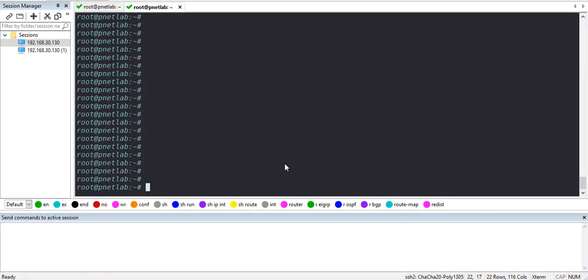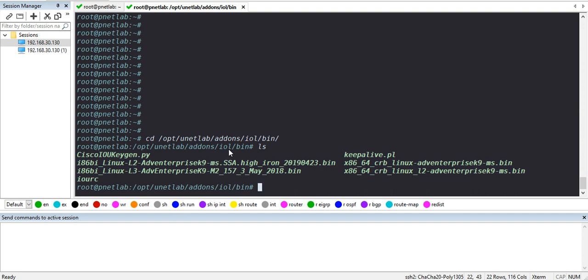we have that file in this location, cd. If I go to this location, opt PNETLab add-ons IOL and bin. In this location we have IOURC license key and CiscoIOUKeygen.py.